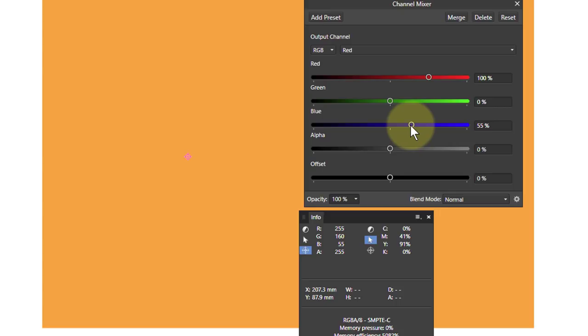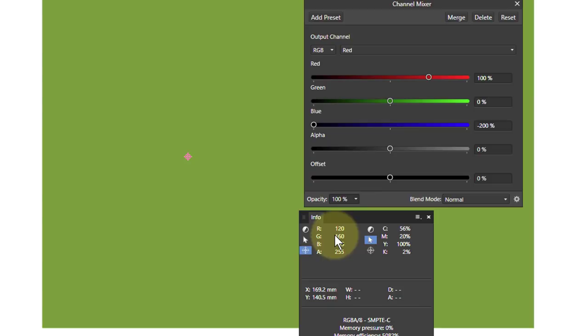And as I go down, red is going down and down and down in the info box there. But when I get to the bottom here, all the way down, there's still plenty of red there. And this is because the blue has a weaker effect. So that's kind of important, and you'll see later how that works.